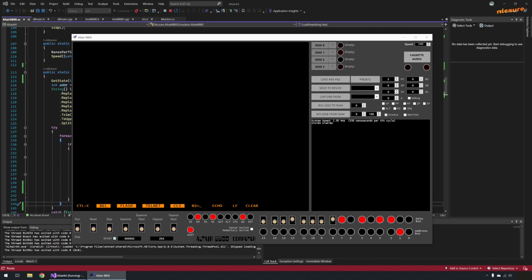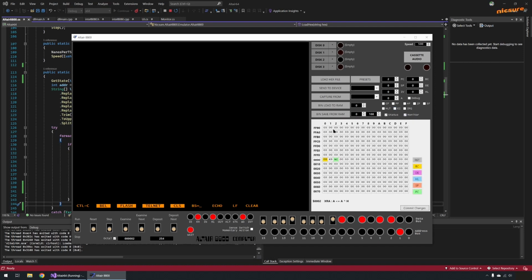Now over here, this is a bit of a mess. I really need to tidy this up, but it's still functional. You've got a display of all the registers, all the flags, and if you want, you can flip to monitor mode here, which will show you a memory area.